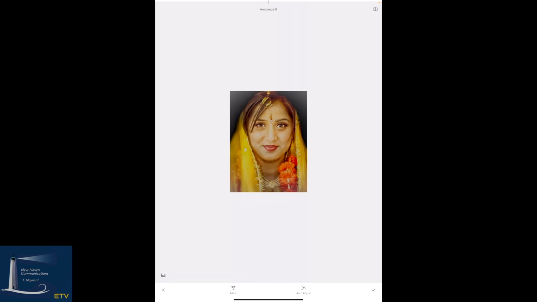Then you go to ambience. Ambience can help you with better definition of the highlights. So I sort of like it here, I think, like that. Because now it's beginning to accentuate her features, and it's starting to create structure within her face. And also the material that she's wearing.